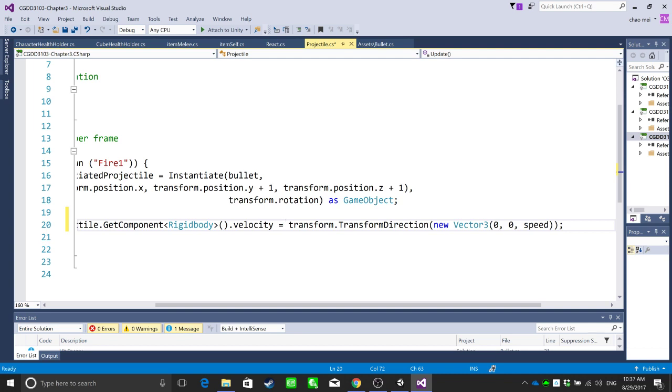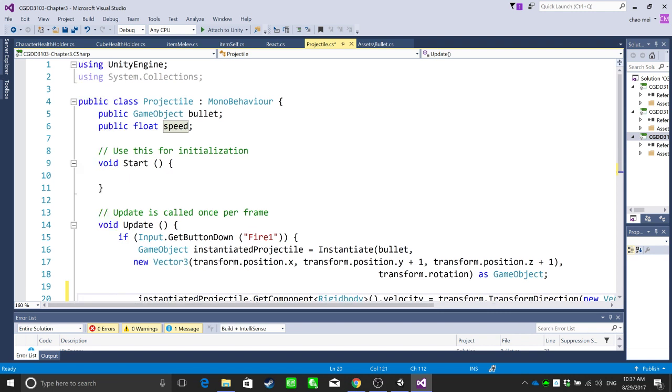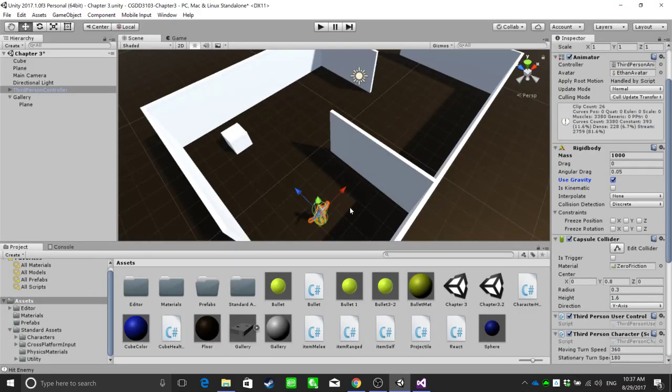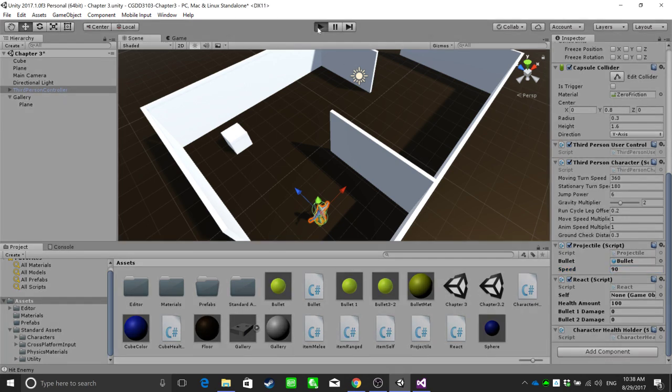See here, we actually have a speed here. So we use that speed. The speed is set up here. It's public, so you can just type in the speed you want, for the projectile on this human. So this is 20. Maybe you can put it as 90. Let's see, something interesting will happen.